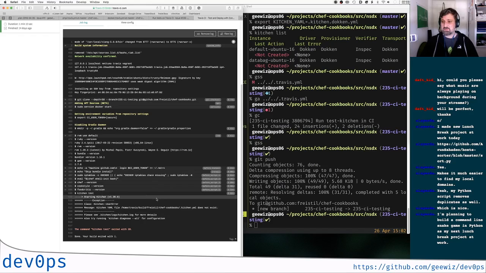I'm planning to build a command line snake game in Python as my next lunch break project at work. That sounds like fun. Yeah, I guess there should be plenty of libraries like curses or something like that that you can use to run such a game in the terminal. Ah, the good old school games. I always liked them.